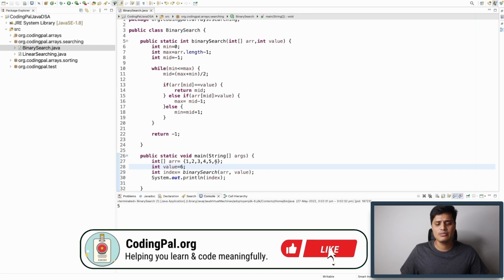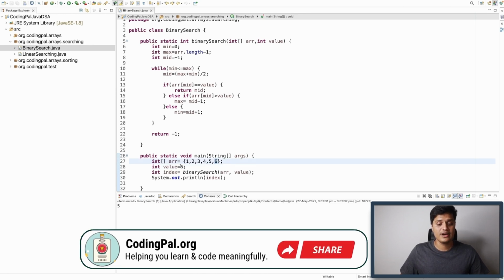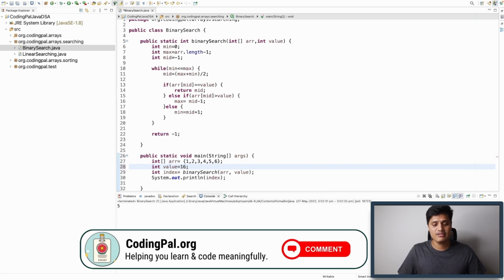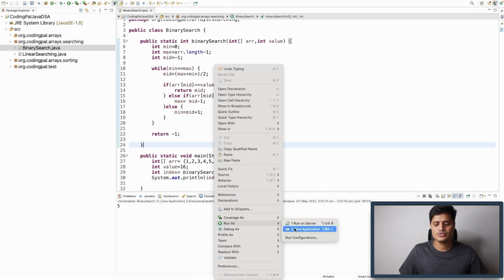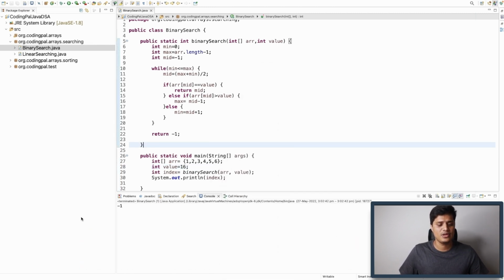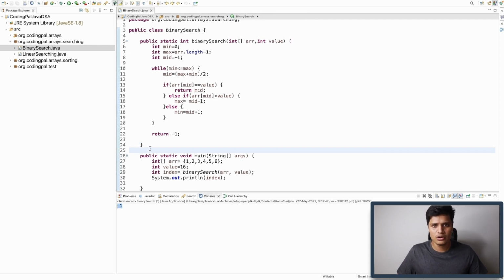6 is available at index 5. Similarly, let's say I want to search the value 16, which is not available in the array. In that case, our program should return -1. I will leave the modification of the code for a descending order sorted array to you. You can modify these lines, call that function and validate the result for yourself. This is how we actually implement the binary searching algorithm using Java.